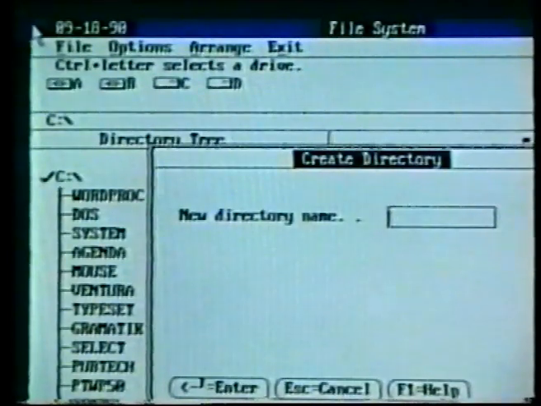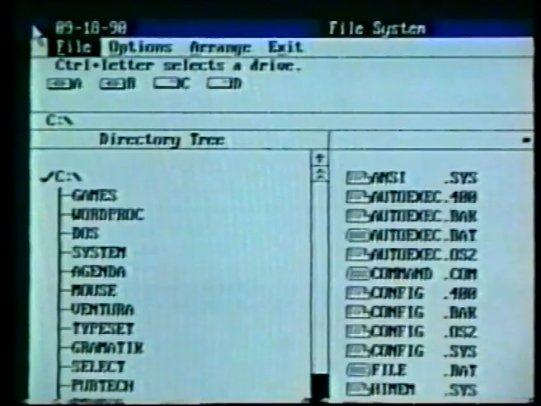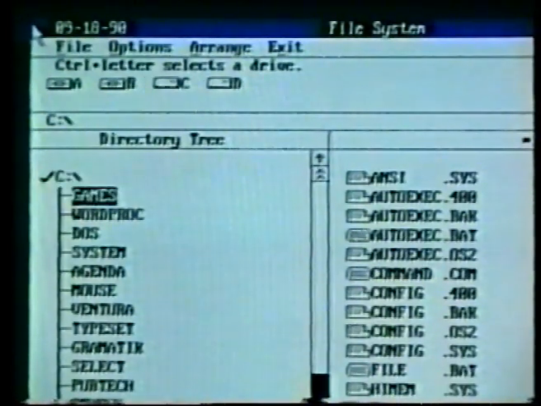Directory names are like file names, 8 characters with an optional extension. The extension is usually not used. Directories stand out from files more easily if there is no extension on the name. Press Enter after typing the new name, Games, and the file system screen returns with your new directory.